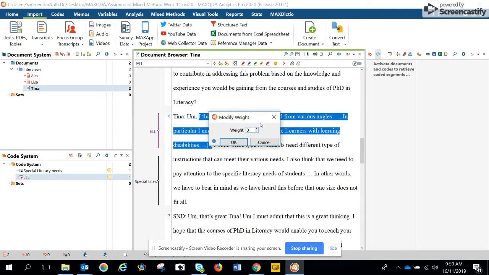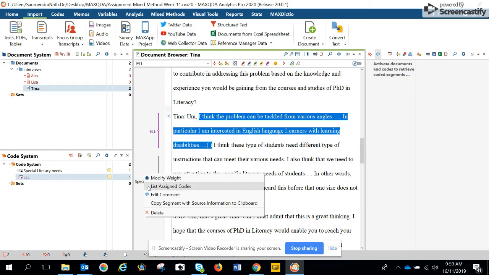So we can weigh our codes on a Likert scale, for example, from 1 to 5. We all know about the Likert scale and how the weights are assigned to the codes, so I'm not explaining that in this short video presentation. Say, for example, we give a weight of 3 over here.